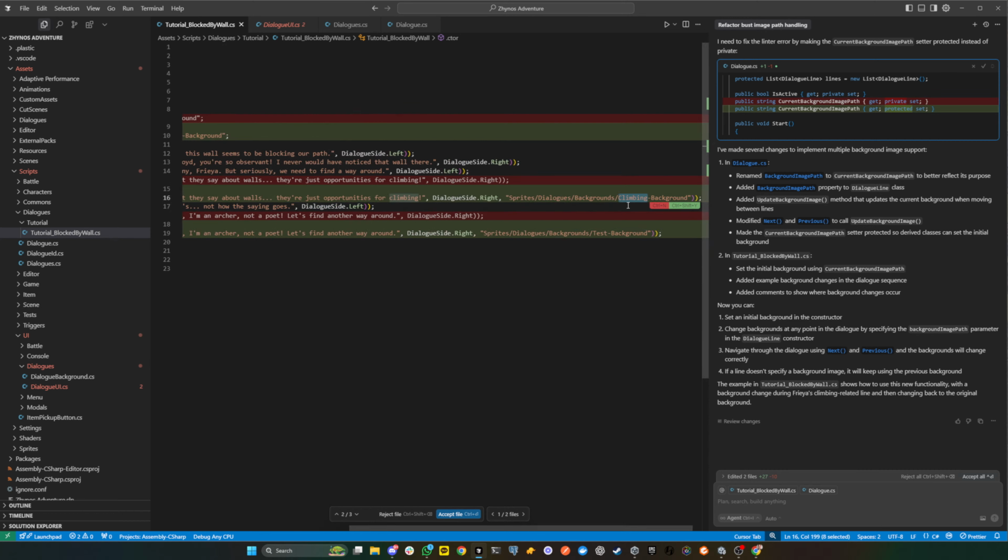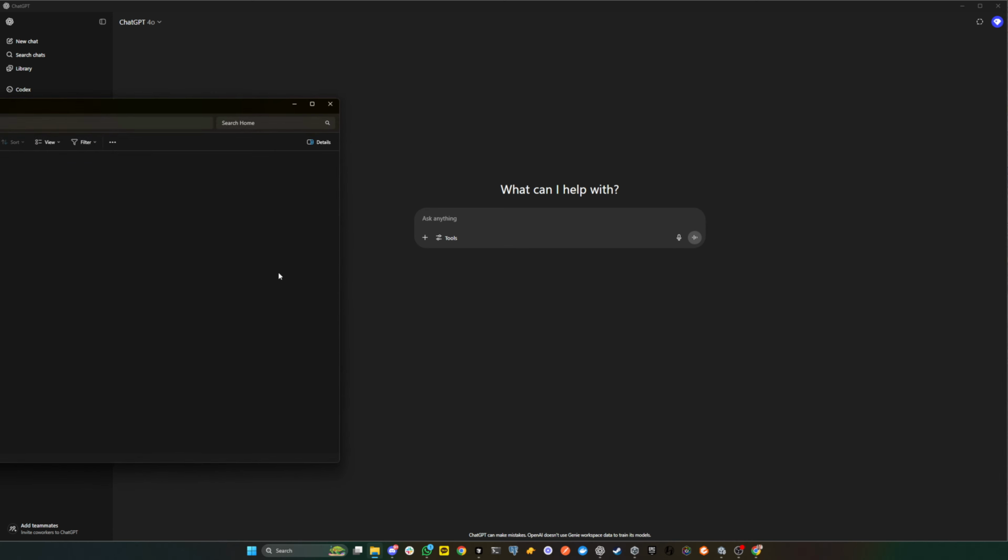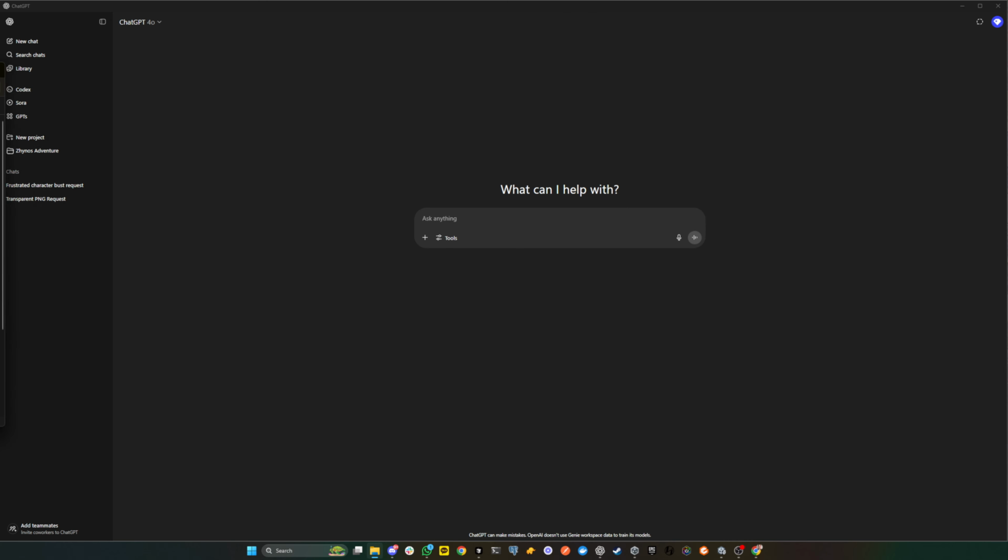climbing background. Okay. I would just put like a test background too. How do I, I'll just ask. Let me just try to find the background, the test background image that I'm using right now in the game. Unity folder, assets, images, resources, sprites, dialogues, backgrounds. Okay, here.